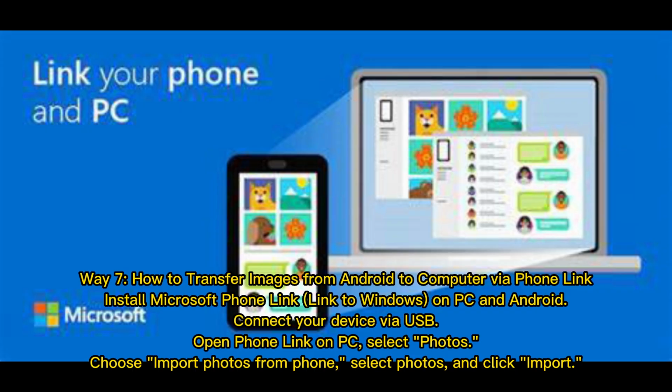Way 7. How to transfer images from Android to computer via Phone Link. Install Microsoft Phone Link to Windows on PC and Android. Connect your device via USB. Open Phone Link on PC. Select Photos. Choose Import Photos from Phone. Select Photos and click Import.